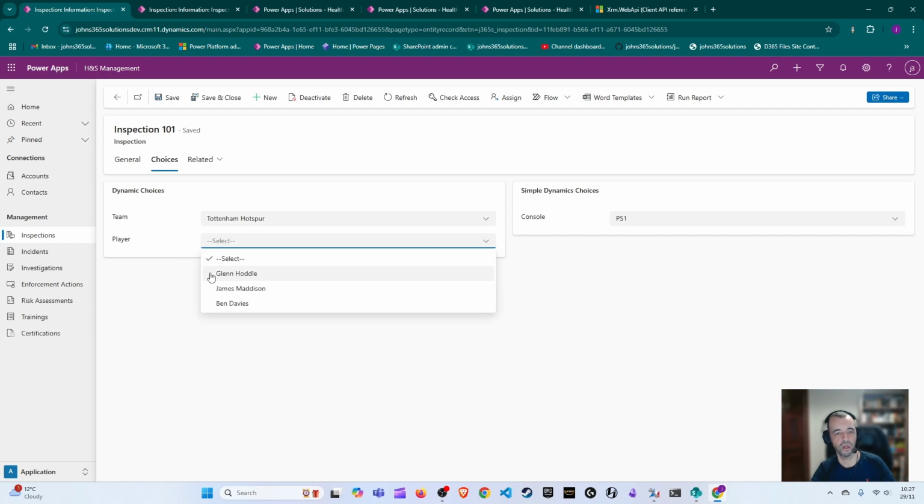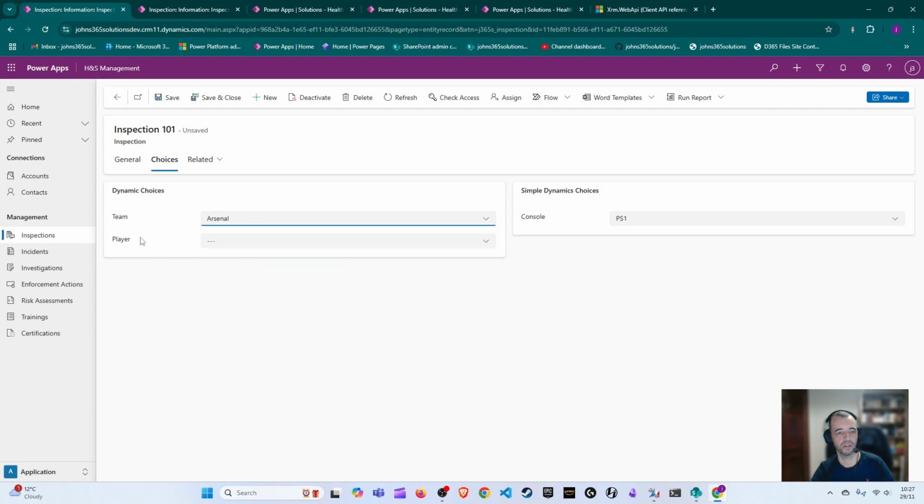So you can see here we've got Hoddle, Madison, Davies when the team is Tottenham Hotspur. If I change that to Arsenal, then the players change to Rice, Saka and Adams. Now this is obviously a silly example with football teams, but I think it is pretty powerful, and most model-driven applications that I've worked on want this sort of functionality. The only way I know how to do it is through JavaScript. If there are other ways of doing it, please do let me know. But especially for choice columns rather than lookups, it has to be JavaScript.